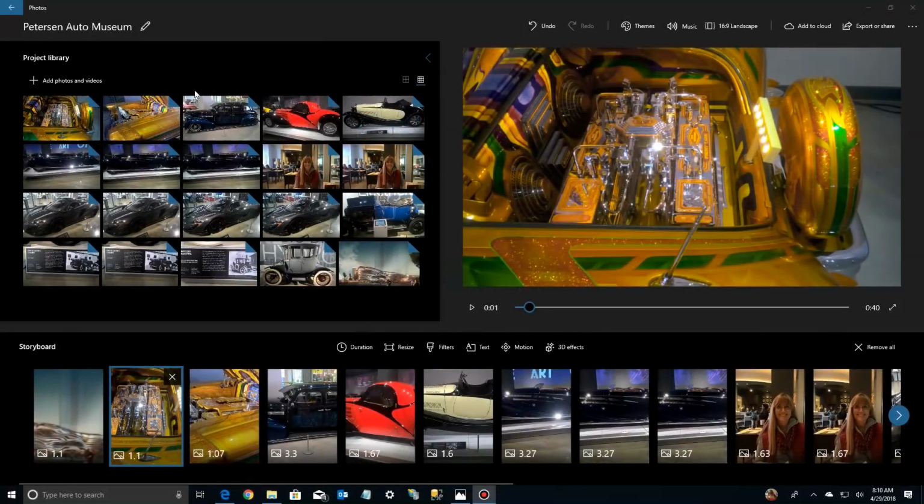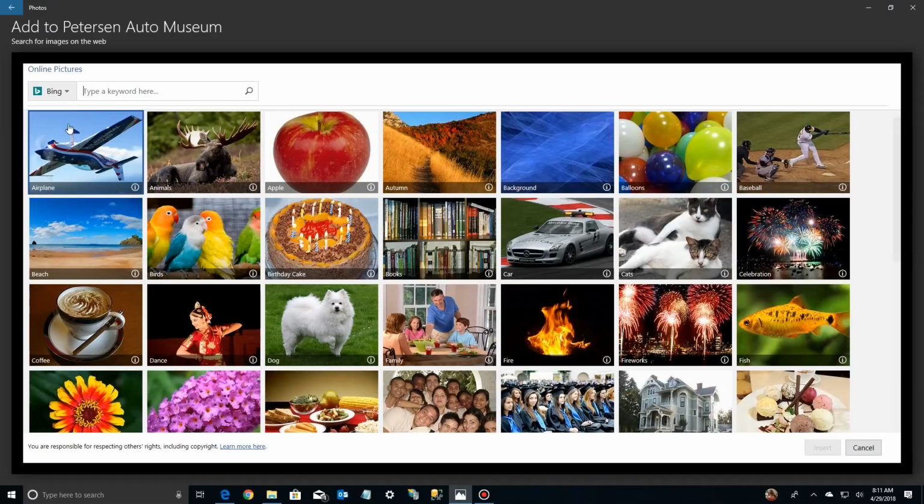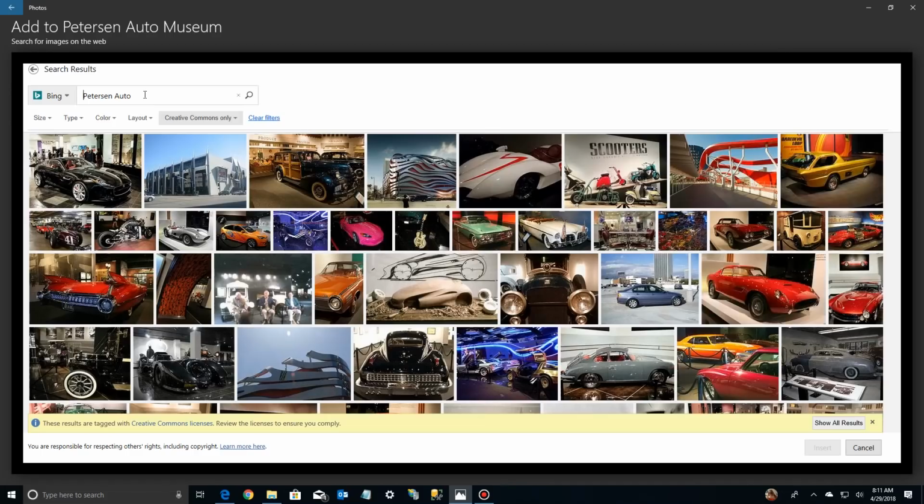So let's say you didn't take the exact picture you want, so you want to get another picture that you don't have, but you know it's probably on the web somewhere, like this museum. So click on here, and you see it has Bing open up inside the photo album, the photo app. And I'm going to type in Peterson Auto Museum. And to do that, I want to click on search. Sure enough, here's a bunch of photos out there.